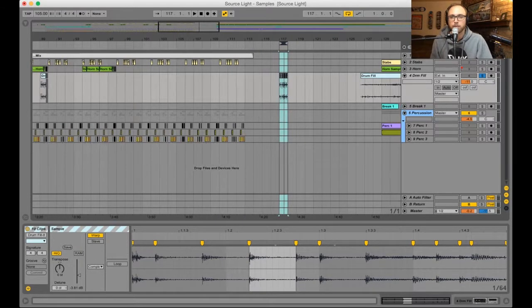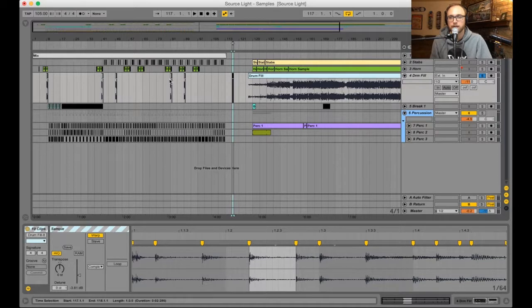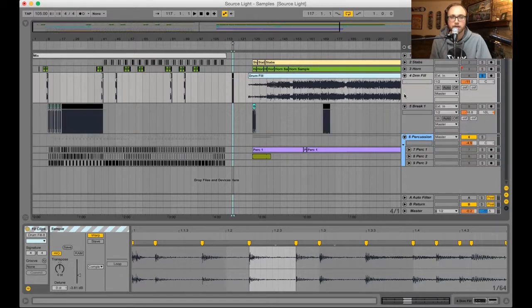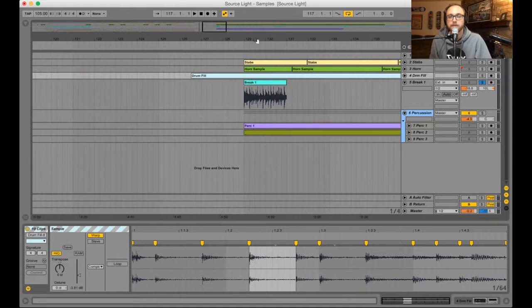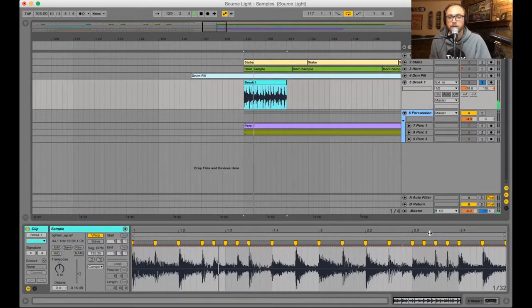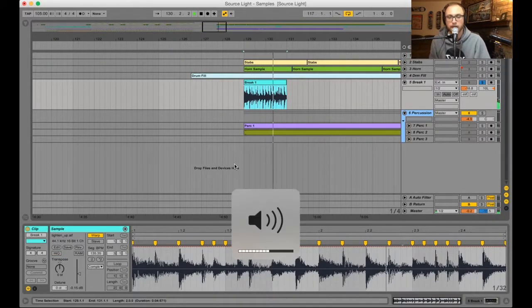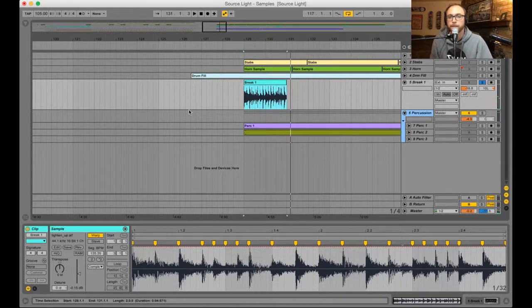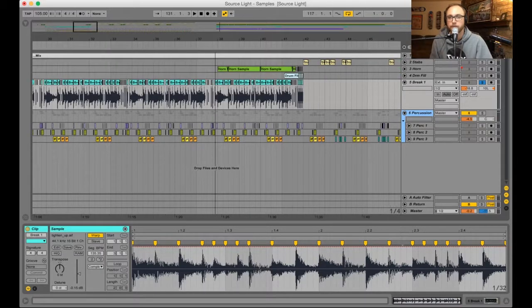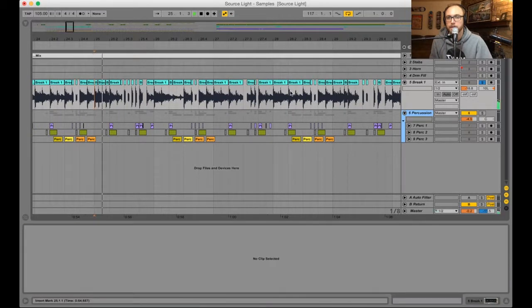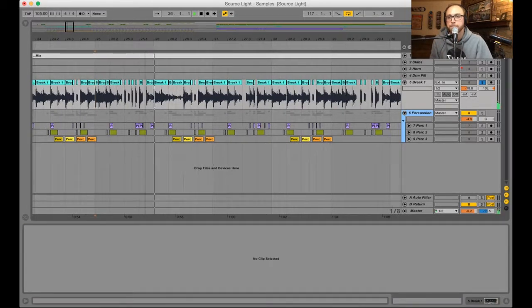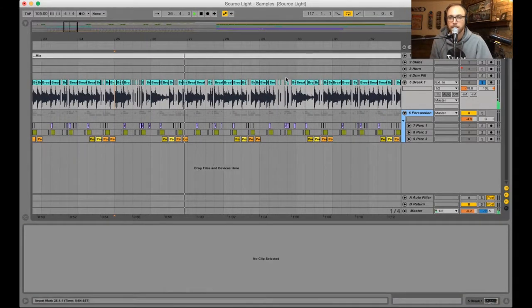So I did that a little more in detail on this breakdown here, which I'll show you real fast. It's the original break, kind of a known break. So again, I warped it to 105, put in all the warp markers, but then I can completely rearrange it, chop it up.